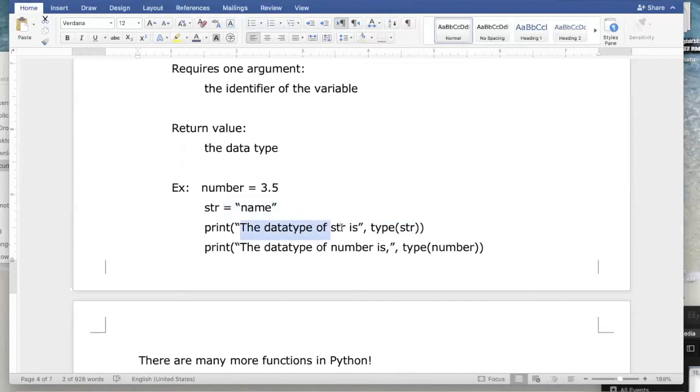And so it's going to print a message saying the data type of string is, and then it'll list string because that's the data type associated with the string. In our second example, when we ask it to find the type of number, it's going to return the result float because it's a decimal value, and it will print out the data type of number is float.